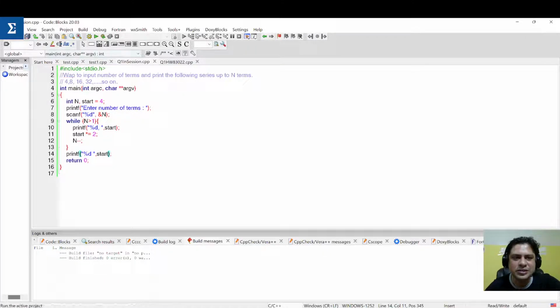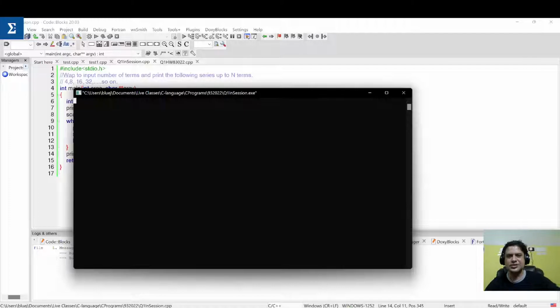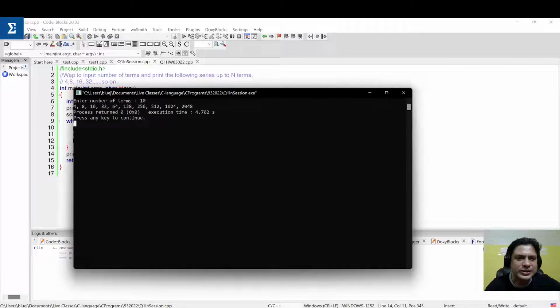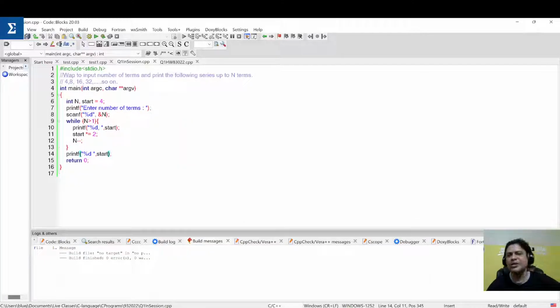So no errors. Let me execute this. So it's asking number of terms. They have given here 10. So now you can see that it has given 4, 8, 16, 32, 64, 128, 256, 512, 1024, 2048. Okay, so it has printed all the terms.